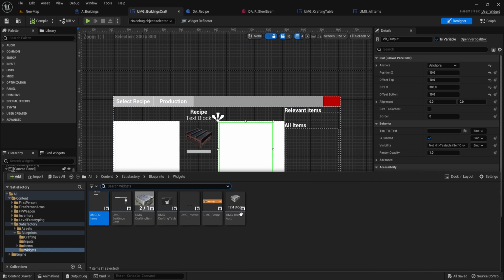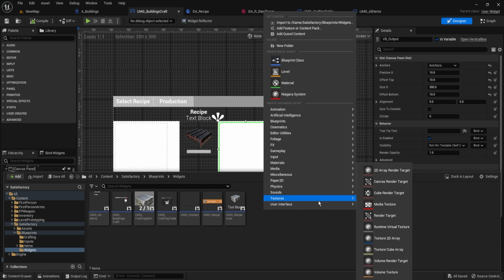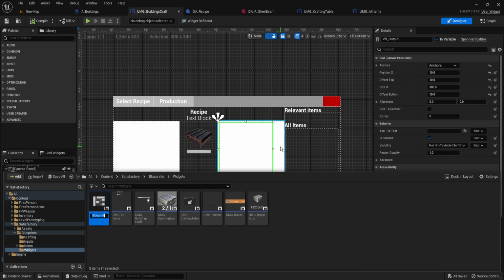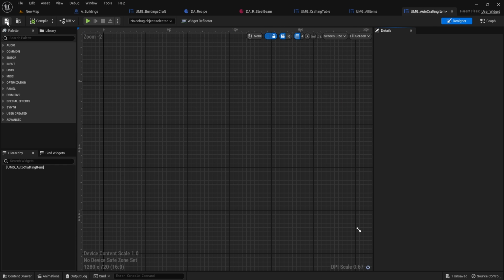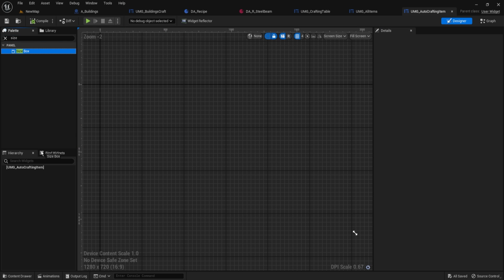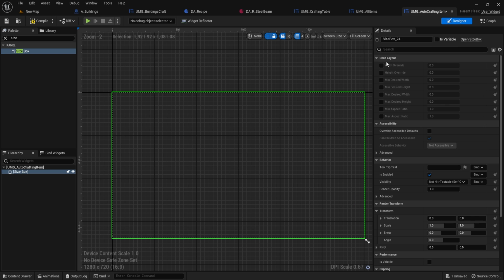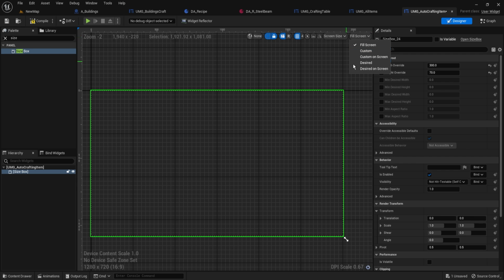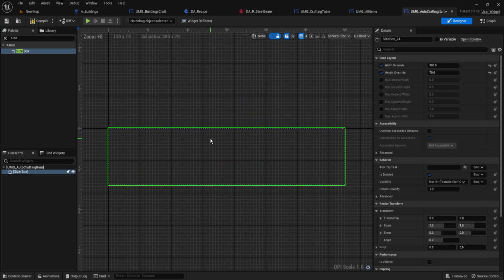So for that, we need to have an entire new widget that we're going to have to make as well. And that's going to be called auto crafting item, I think. So it's going to resemble that a bit. So UMG right here, UMG auto crafting item. There we go. So fill that up and open it. So within here, we're going to start off with a size box. And for most cases, we're not going to change the size box. We want to override it to be 300 by 70. And so we can set that to desired now so that we get the size we want.